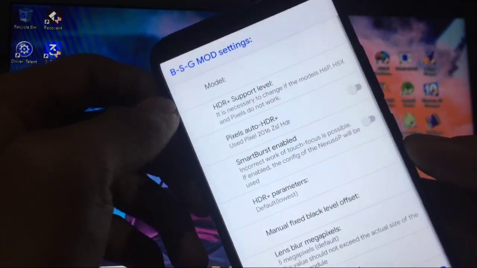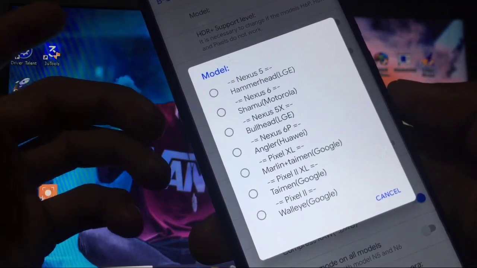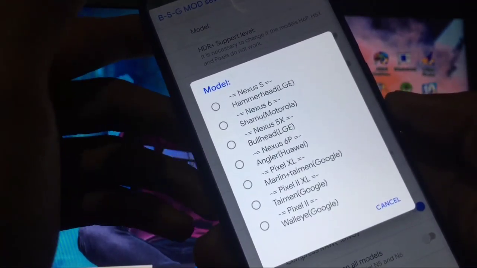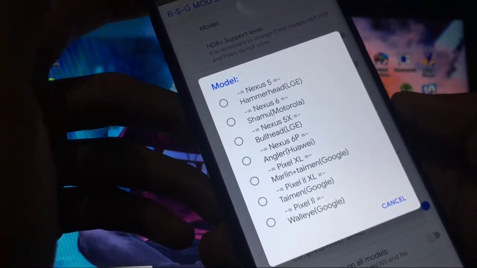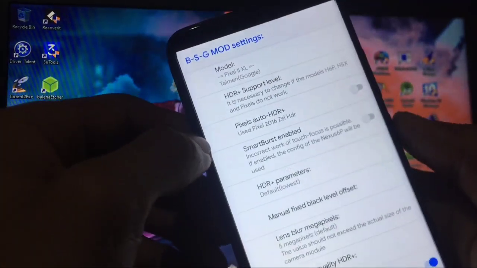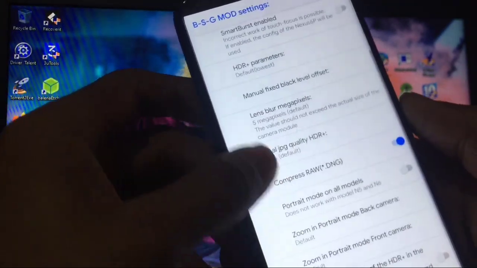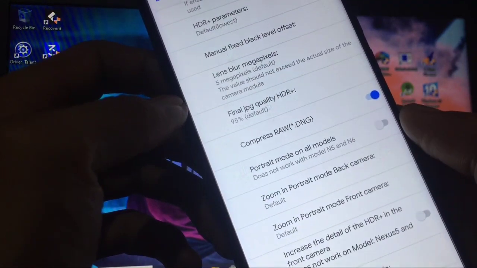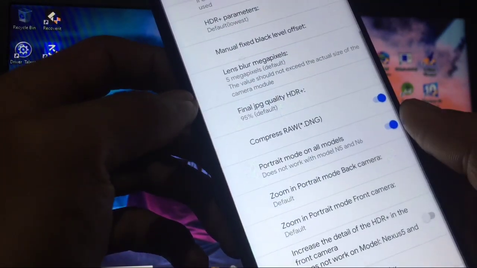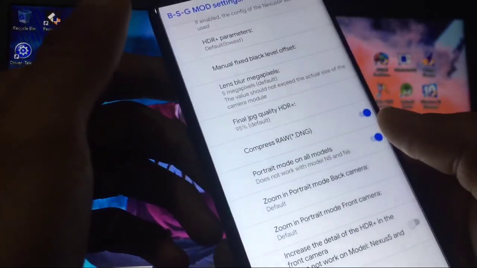Just go to BSG mode settings. Here you have to select the model first, whichever model you like: Nexus 5, Nexus 6, Nexus 5X, Nexus 6P, Pixel XL, Pixel 2 XL, or Pixel 2. Let us take an example by taking Pixel 2 XL. After that, you have other options like Pixel Auto, HDR Plus, Smart Burst enabled, and other things. Here is an option of portrait mode on all models. Just enable this from here, and if you want to use any other option, you can use that one too.